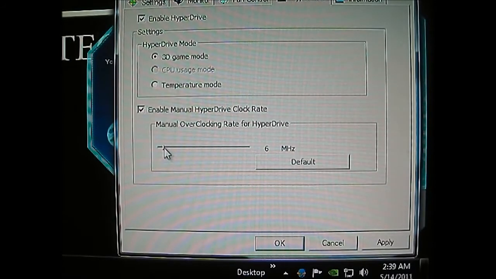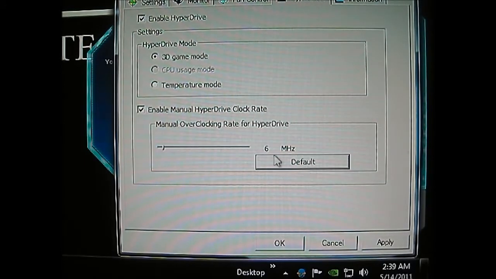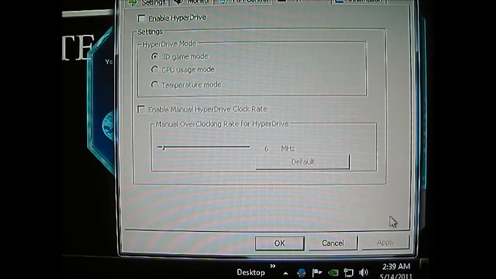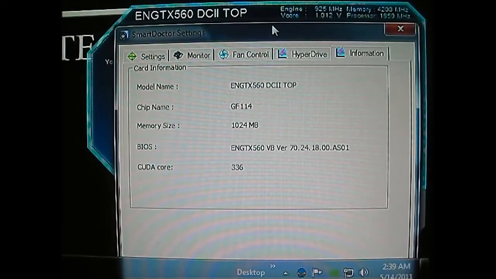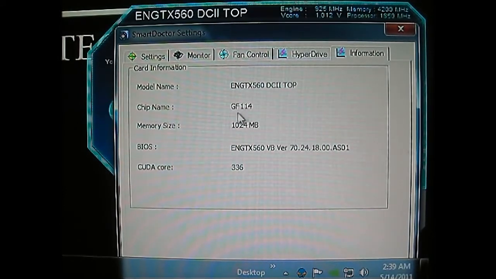And you can set the multiplier here. The default is 6, but you can set it from 0 to 100 megahertz. You don't need to enable Hyperdrive, so just cancel that. And the last tab is the information tab. It basically has the same information as before: the name of your video card, internal ASUS manufacturing name, the chip that is inside, your memory size, your BIOS version, and the CUDA cores.